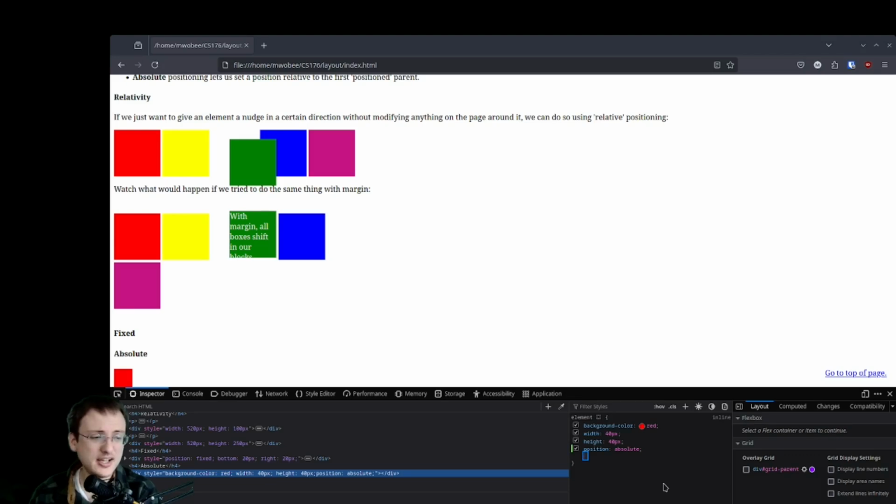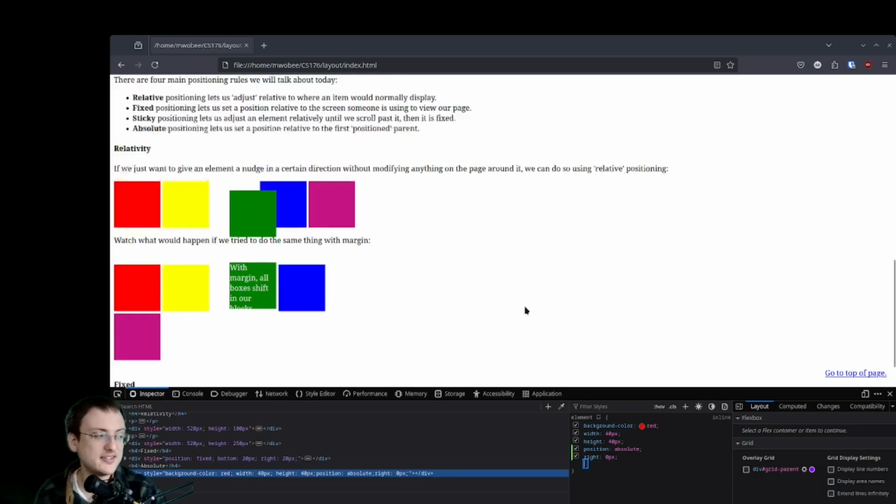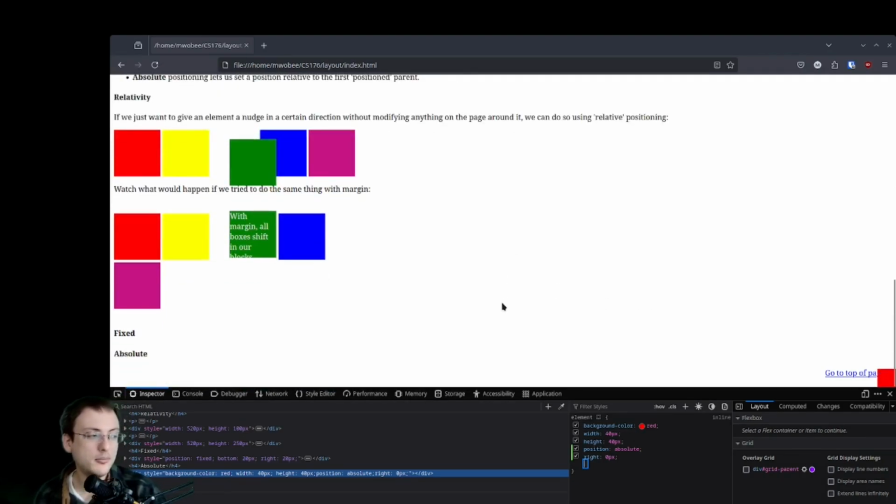Next, I'm going to say, well, I'm going to position this right 0 pixels. When I say right 0 pixels, you can see, much like with fixed, it jumps over to the right side of this page. But the difference is fixed moves with your browser. Absolute says, well, nope, it is just this far from this edge relative to where it should be. But it still stays in the document in the sense that it remembers what values it had before.